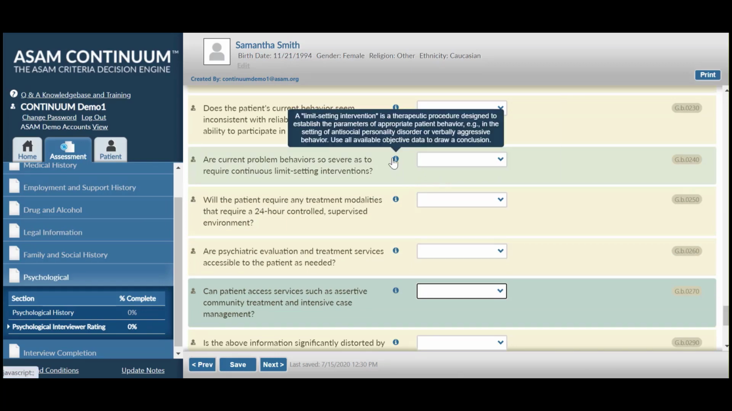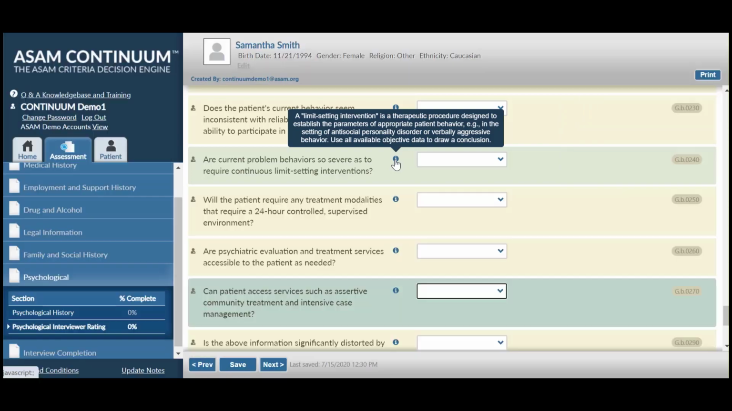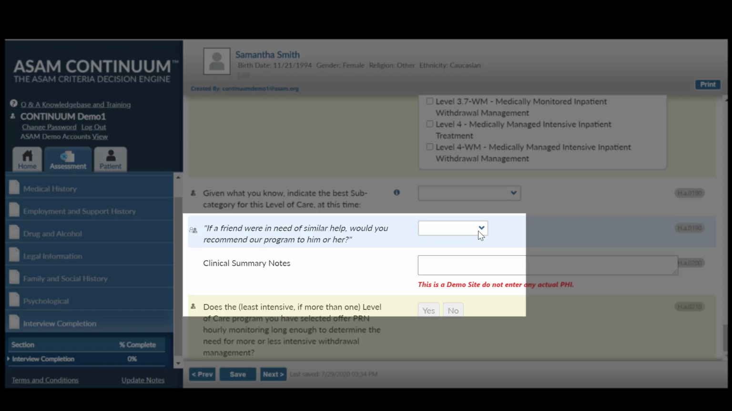A similar update has been made for the question, are current problem behaviors so severe as to require continuous limit-setting interventions? The info icon now describes limit-setting intervention. In the interview completion section, a new response option of not applicable has been added for the question asking about whether the patient would recommend the treatment program to a friend in need of help.